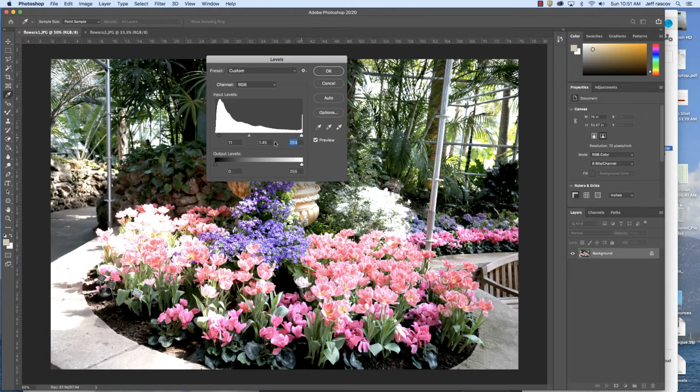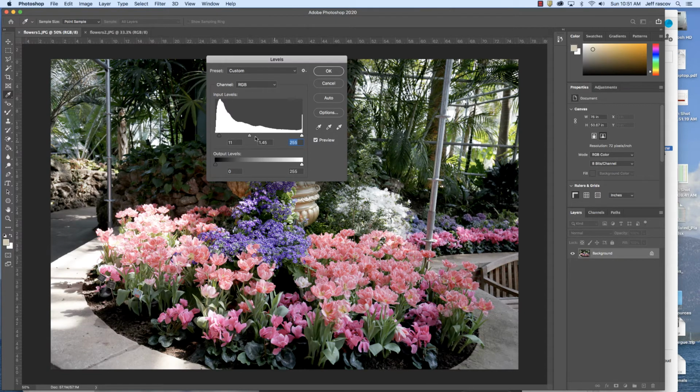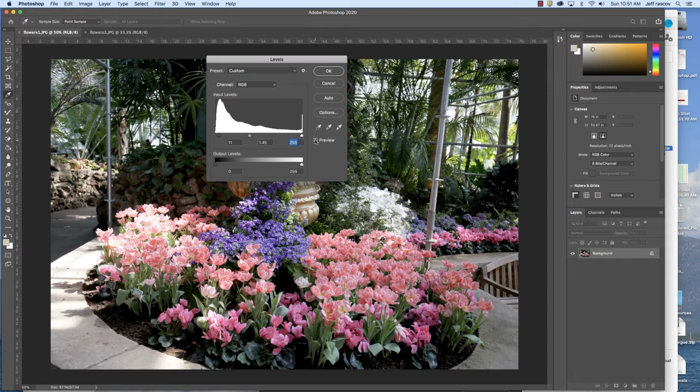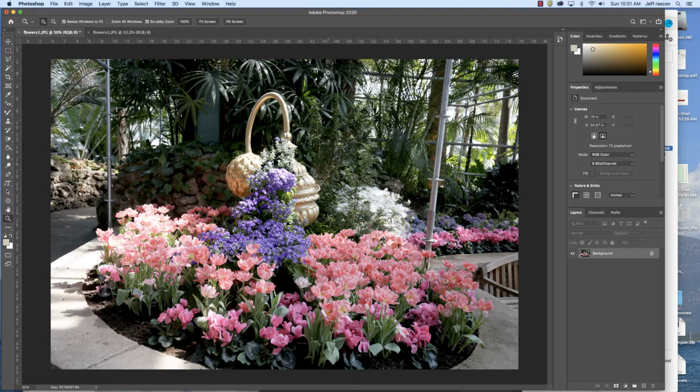So the white one, I'm really not going to mess with very much. I'm just going to move it a little bit. So again, very useful to do. You can see a before and after. As you're working in the program, there's a lot of preview options, before and after. So if you hit OK, you'll see that we have a nice start, at least, to color correcting this image.